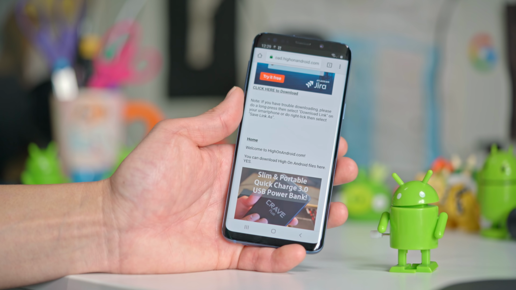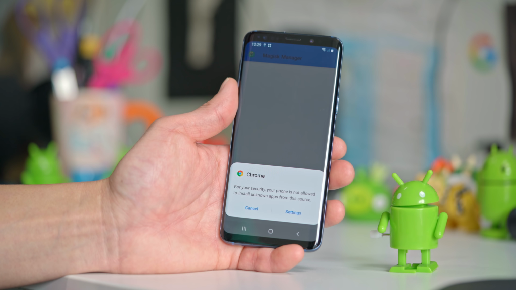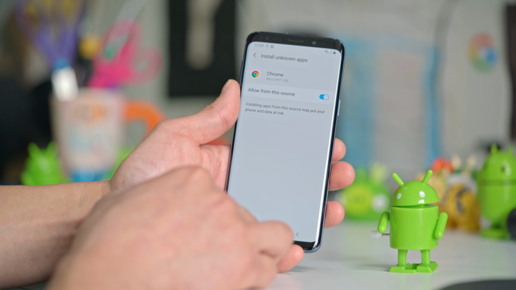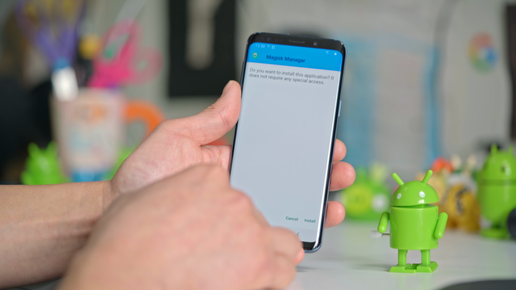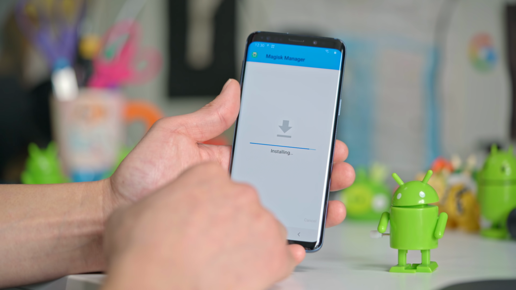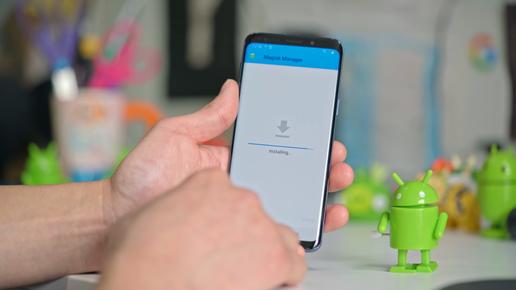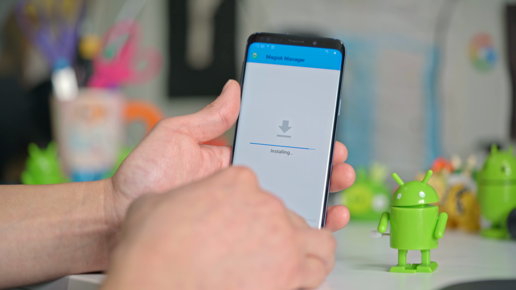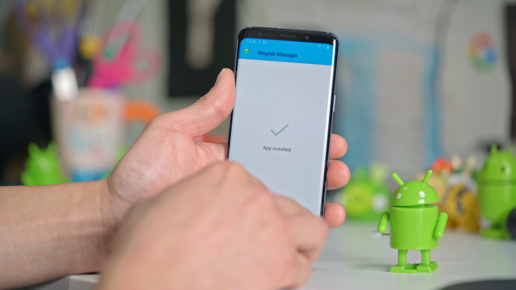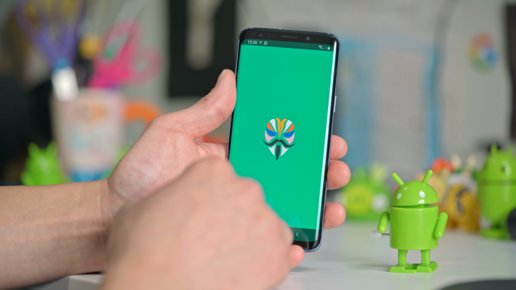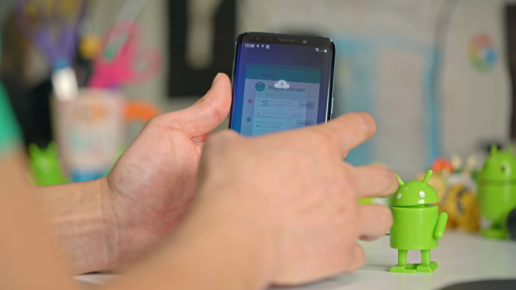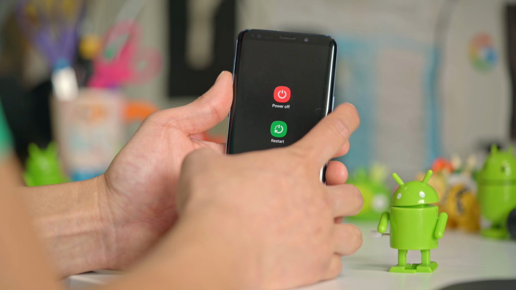All right, I'm gonna go ahead and open Magisk Manager. You might have to go into settings, hit allow from source. Go ahead and install. And hopefully we have a fully rooted Galaxy S9 or S9 Plus. Okay, you may get a sign that it's not installed. What you can do is go ahead and try installing the files again.